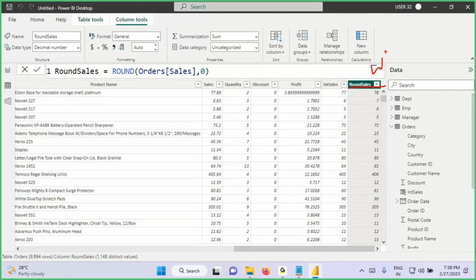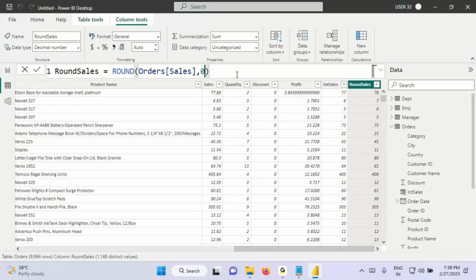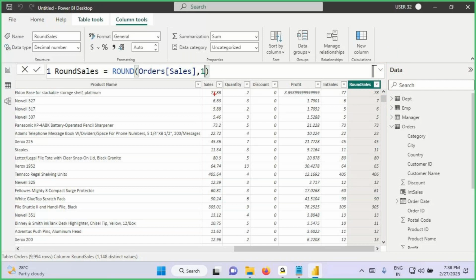Instead of a whole number, you might need to have a decimal place here. If you want, you can even round it to one decimal place. When you round it to one decimal place, it will leave the first number. Which number will it take now? The second number. It will check whether the second number is greater than or equal to 5. When the second number is greater than or equal to 5, it will take the previous number to the next number.